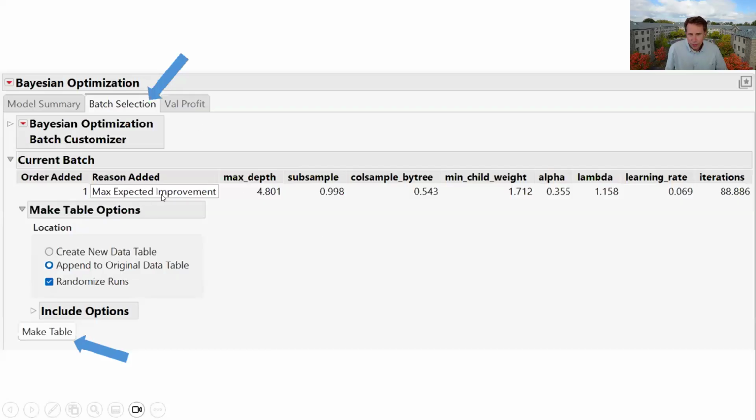This reason added is also, let me just do a little sidebar on that one. This is where you tell what state you are in the Bayesian optimization process. So as long as you see the max expected improvement, that's basically a signal that you should continue to do this another round. So just like with tune and zoom, Bayesian optimization, to do it well, you're going to go in rounds. This is the first guess that the Bayes opt model thinks is right. But if it says max expected improvement, that's a clue that you should probably move forward and do a second round. And you do that by clicking this Make Table button.